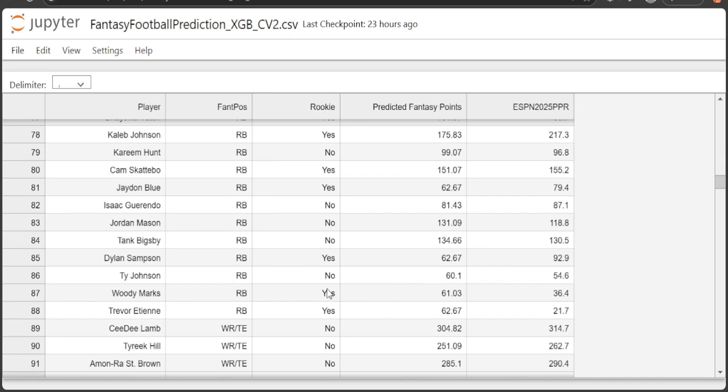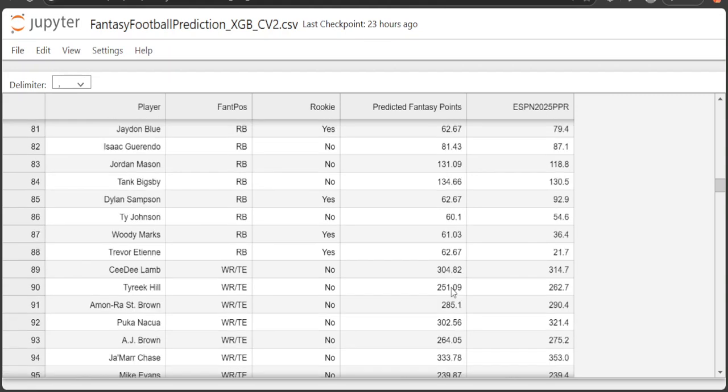So Trevor Etienne, he's on the Panthers. Our model is 62, ESPN's model is 21, which is hard to estimate for rookies taken in the later rounds, because somebody gets hurt and they come in and just run great and get a lot of fantasy football points. So it's all based on injuries and if they're prepared to take over from the other players.